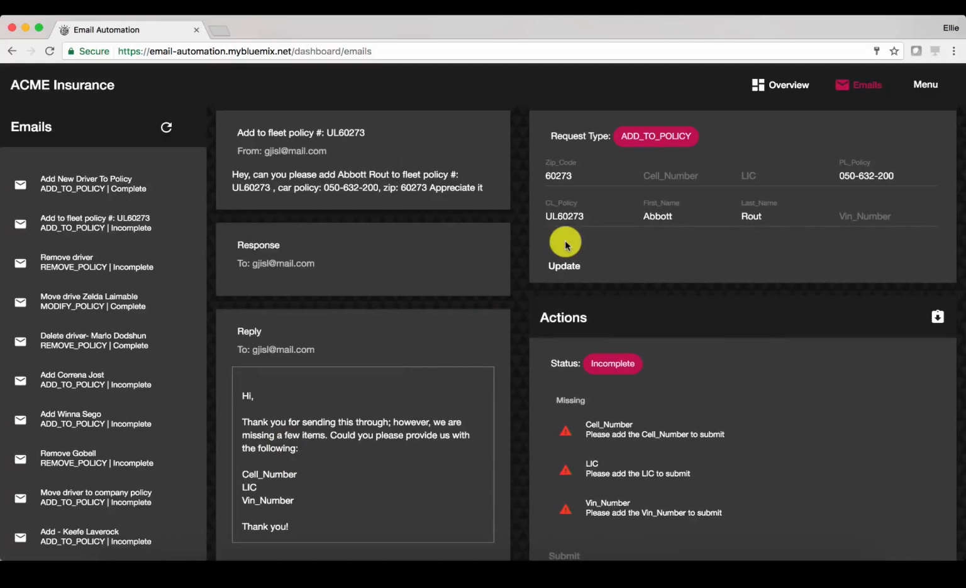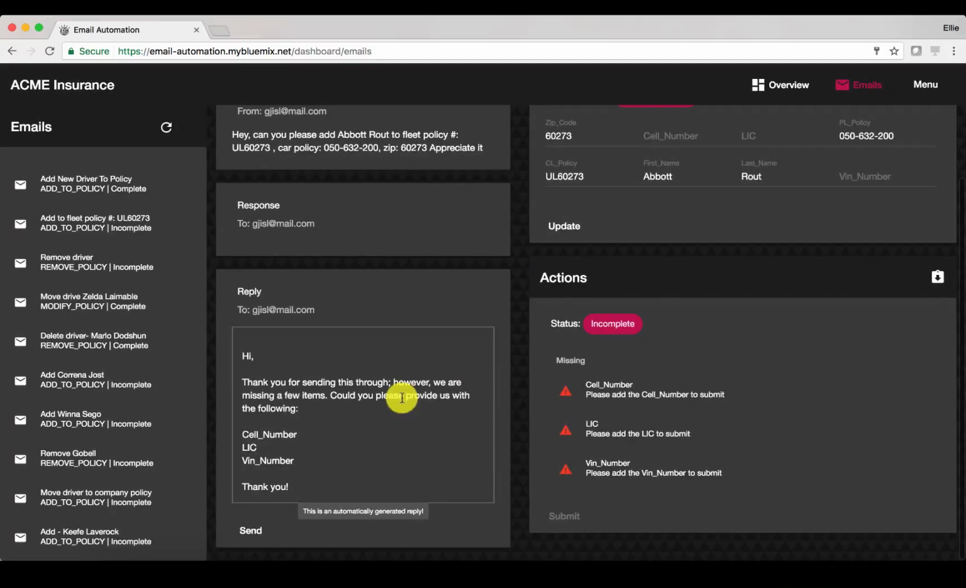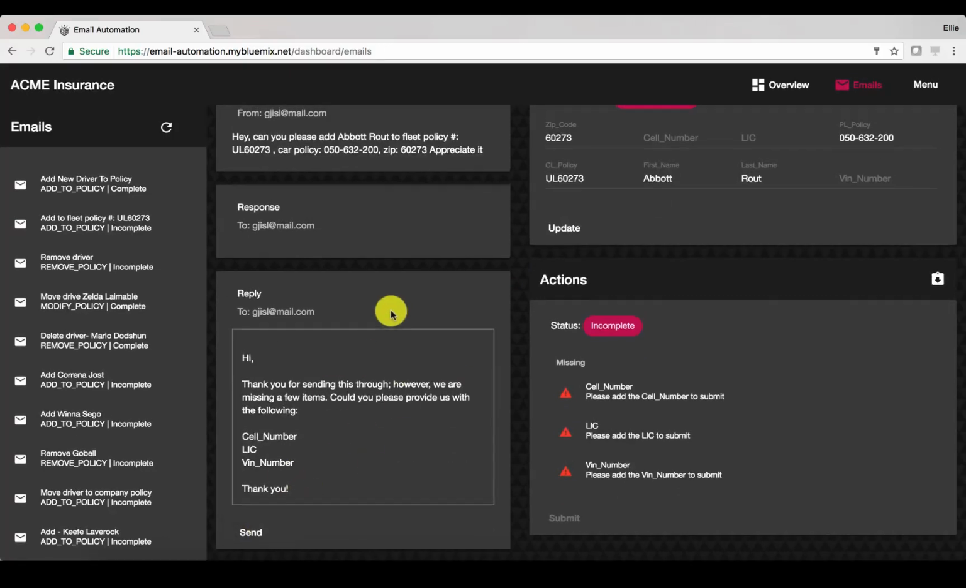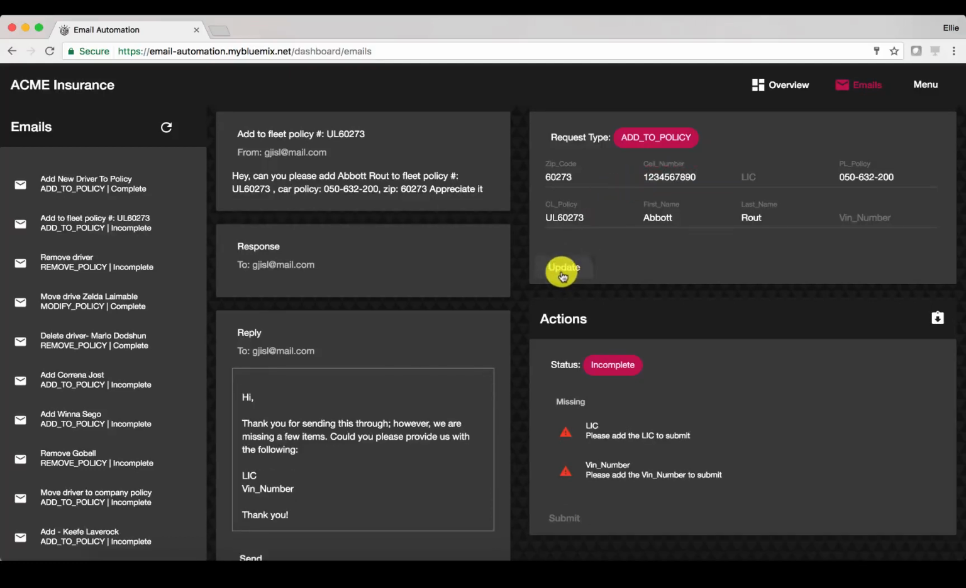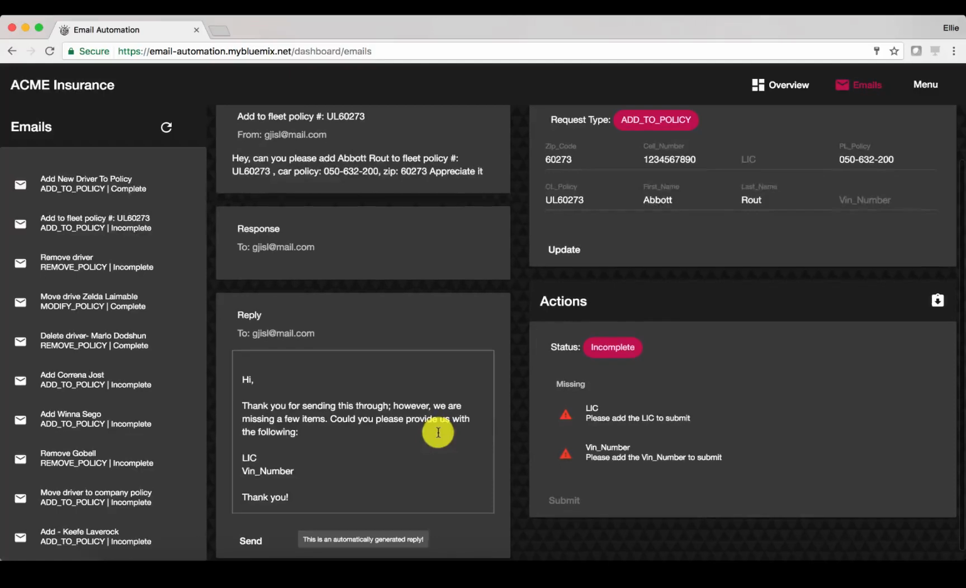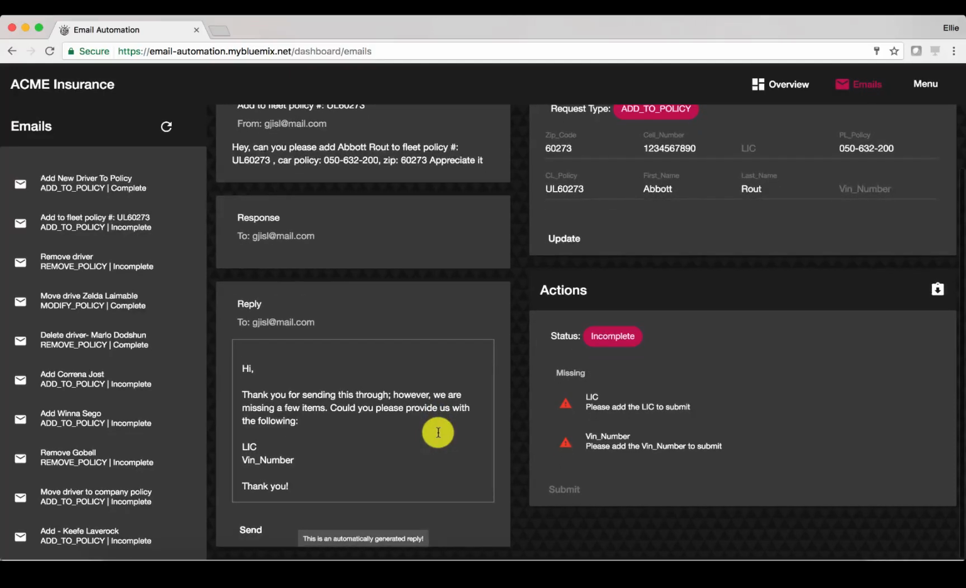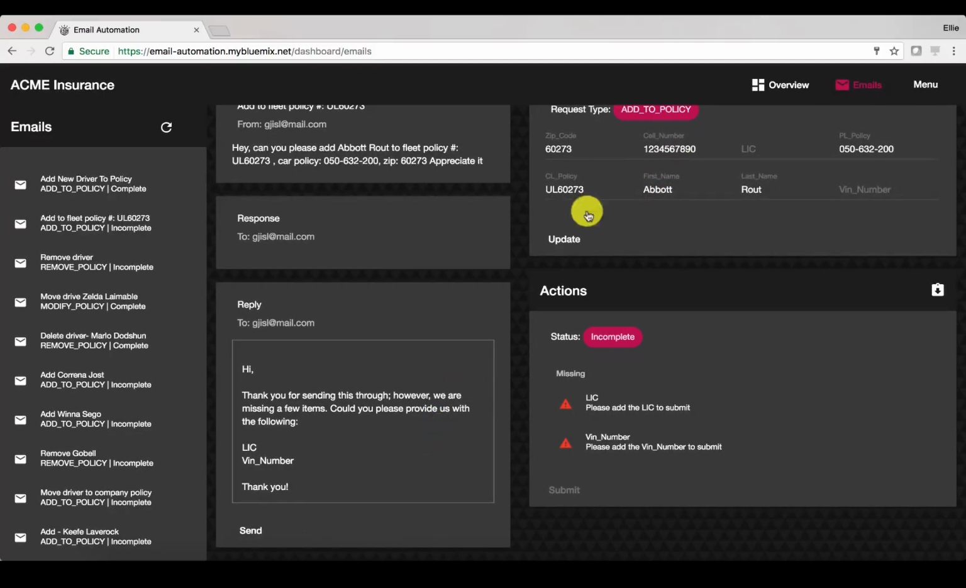So as the insurance broker, for example, I have the option to send this email as is by clicking send, or I can go ahead, let's say I have the cell phone number, and I add that number in, let's say 1, 2, 3, 4, 5, 6, 7, 8, 9, and I click update. What you'll notice is that on the actions, that action has been removed, and consequently the Watson generated email response has been updated to reflect that the cell phone number is there.